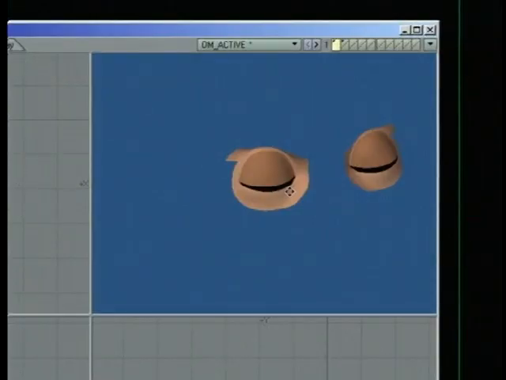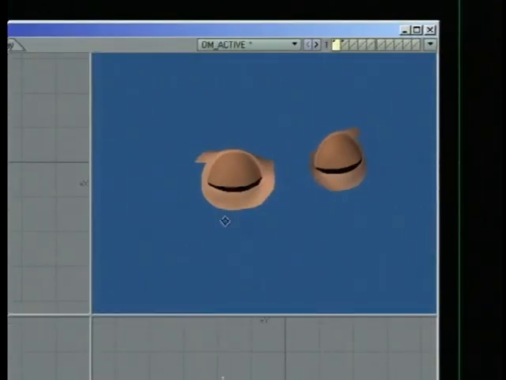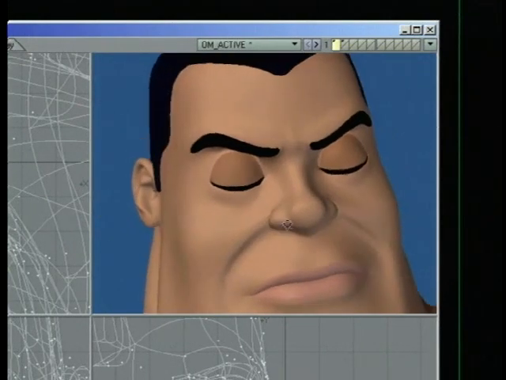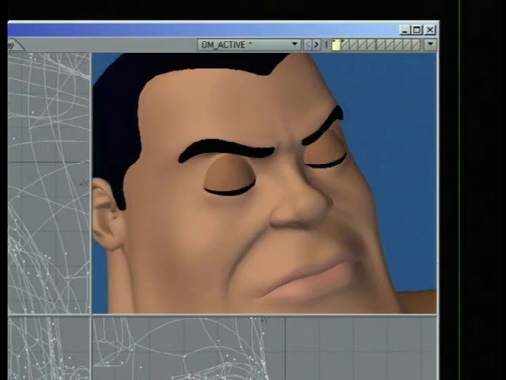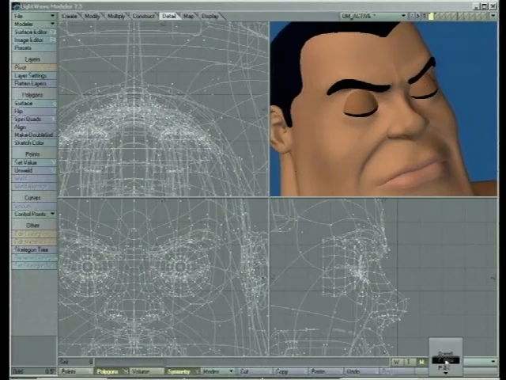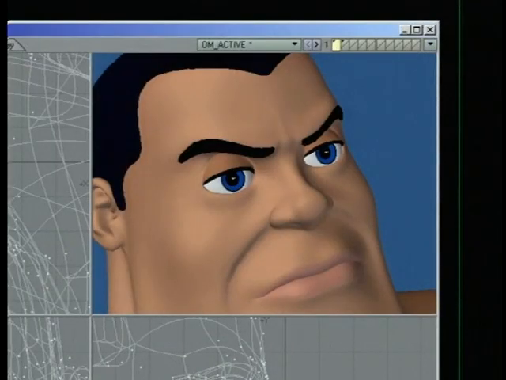And what I want to do is unhide and just check and make sure that the eyeball isn't protruding or anything like that. Now if I go back to the base, I can compare those eye blinks. Okay.